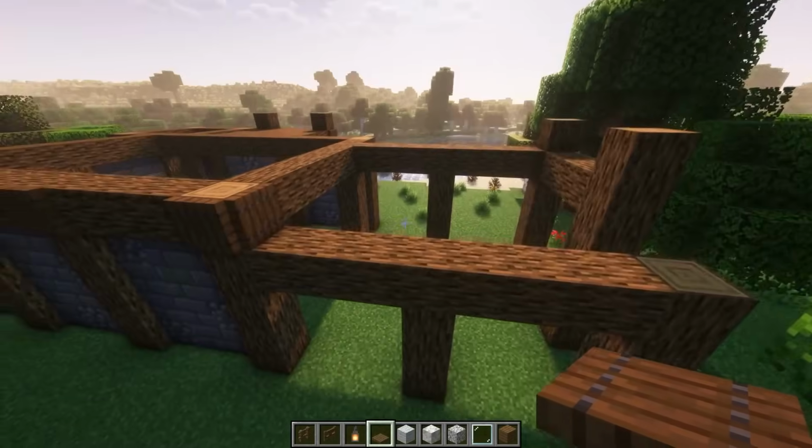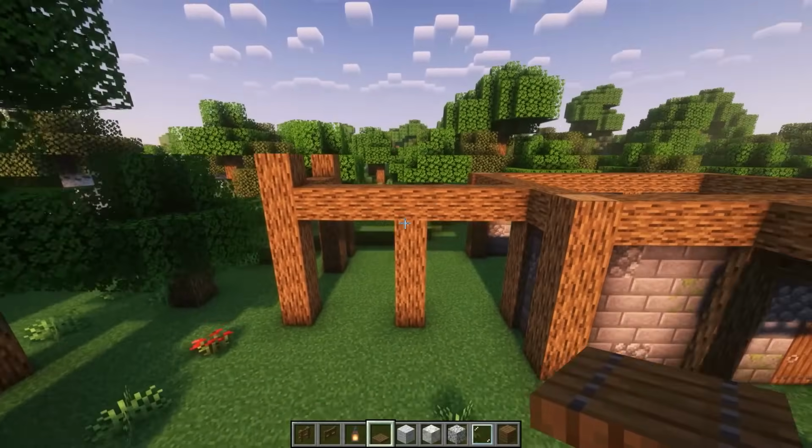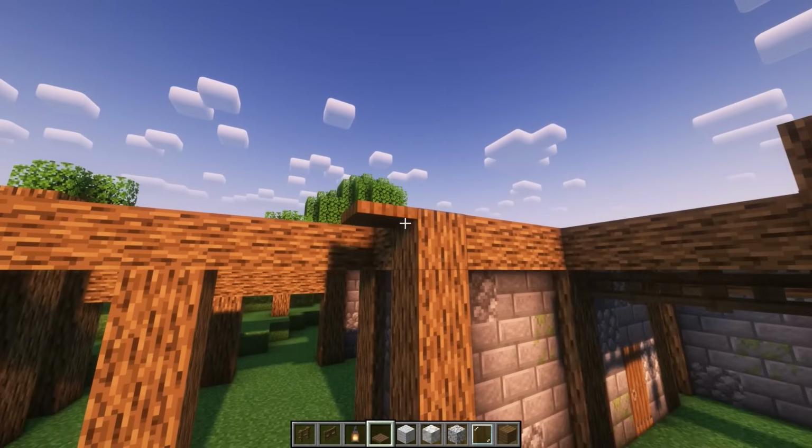And skip these ones because we'll have a roof there. Same with the front side, you can skip those. I'll place 2 more trapdoors here.